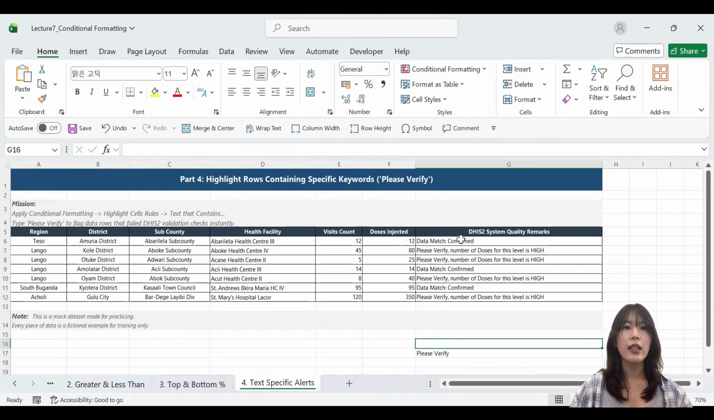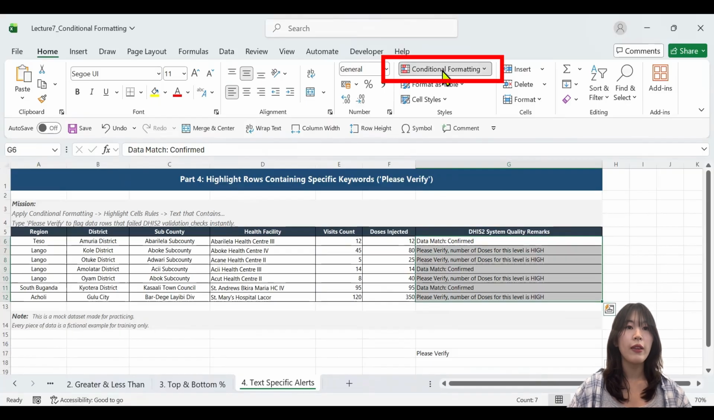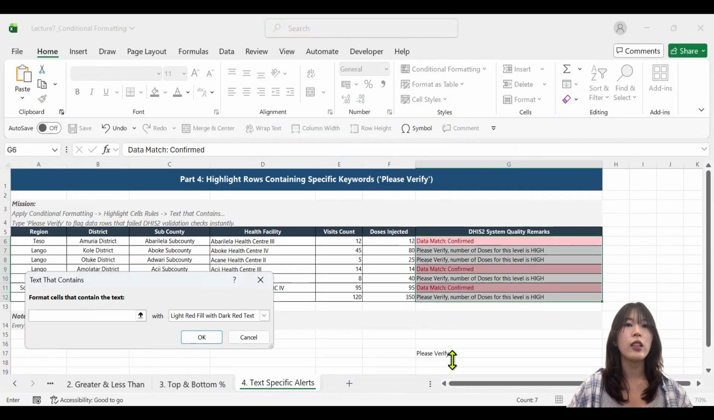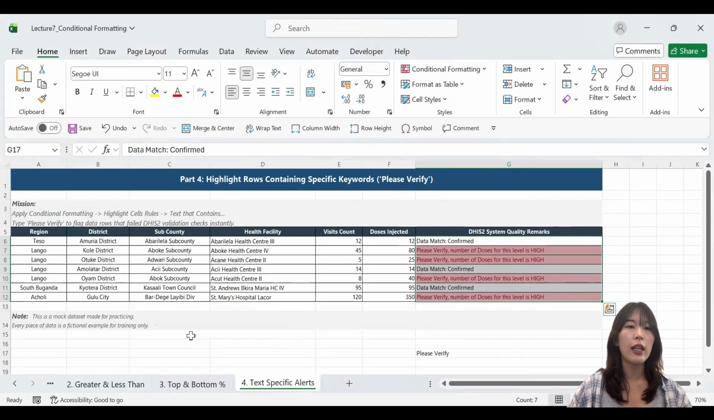Next, select cells G6 through G12. Go to Conditional Formatting. Choose Highlight Cell Rules. Then choose Text that Contains. Delete the text in the box, then select cell G17. Click OK. Now, every cell containing Please Verify is highlighted automatically.